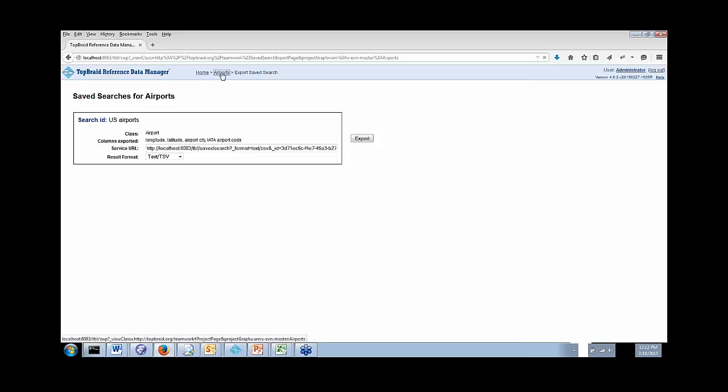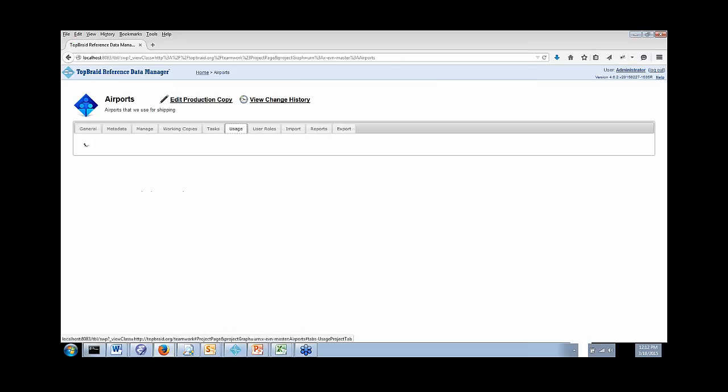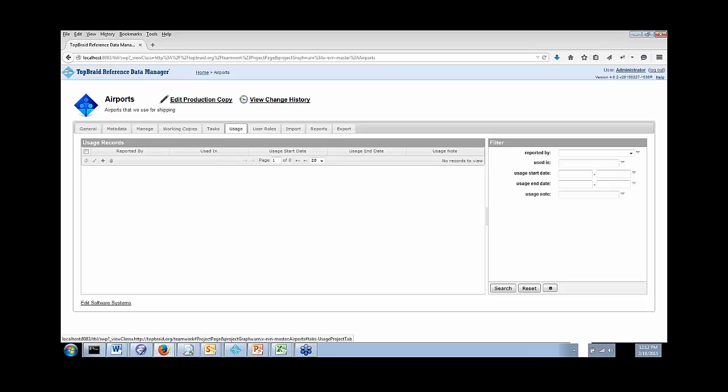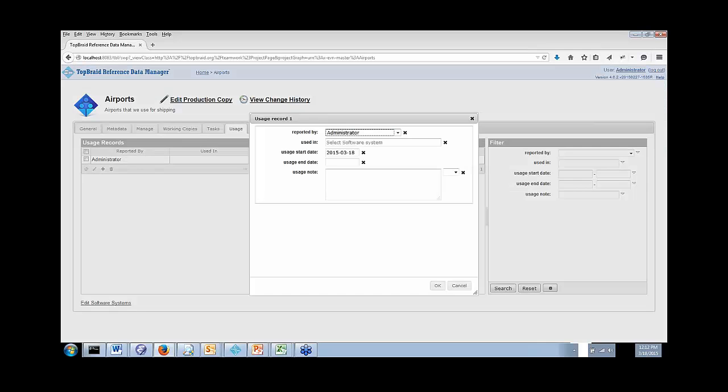Another important class of metadata that RDM stores is usage data. The usage tab lets us record and capture information about where this data set is being used. I'm going to add a record saying that the flight tracker system started using this airports data set. I'll say they started using it yesterday. They're still using it, so I'm not going to enter a usage end date. And I'm going to add a little note about it, so it's additional metadata about the relationship between the application and the data.